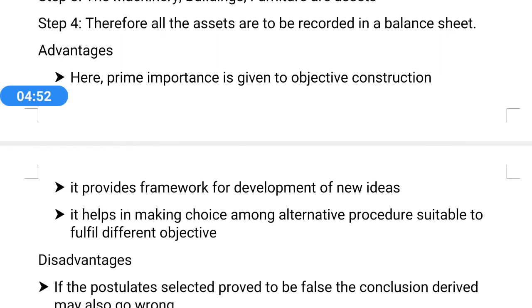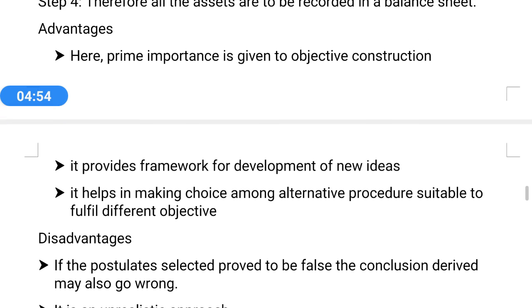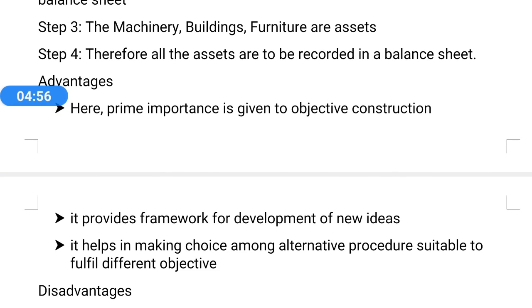Okay, what are the advantages of the deductive theory? Here prime importance is given to objective construction. As I said earlier, the prime importance is given to objective construction. So in the first step, we have to set or determine the objective, then only we can move further.